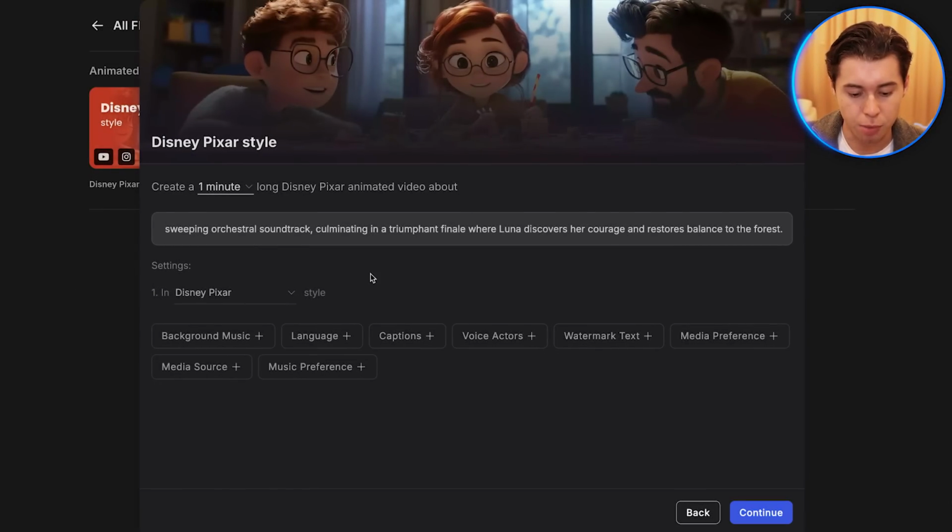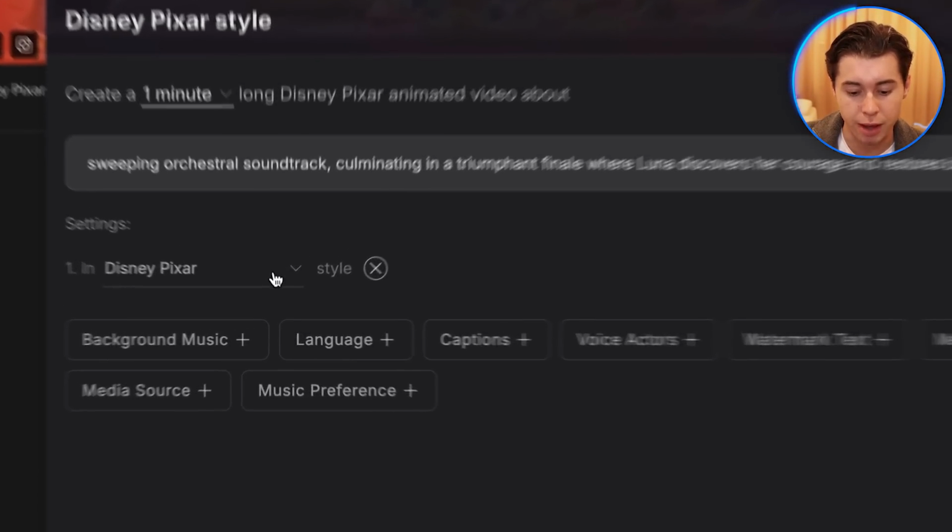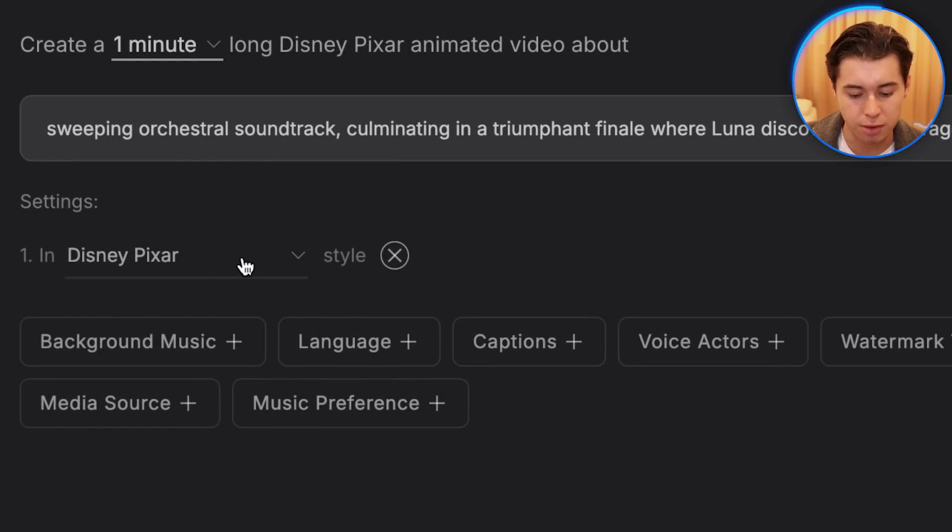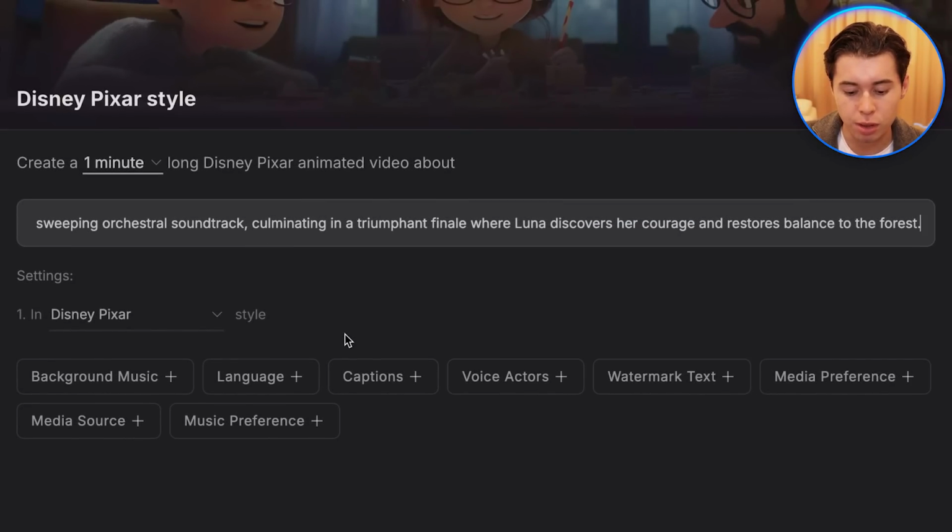All right, now next up, you have to choose the style. Now by default, if you came through one of the workflows, that style will be selected. So we've got Disney Pixar, and then additionally, you can add all of these other things, such as background music, language, captions, and the list goes on. Whichever one you want to add, you want to click on the plus icon. So I'm going to click on language and make sure it's set in English.